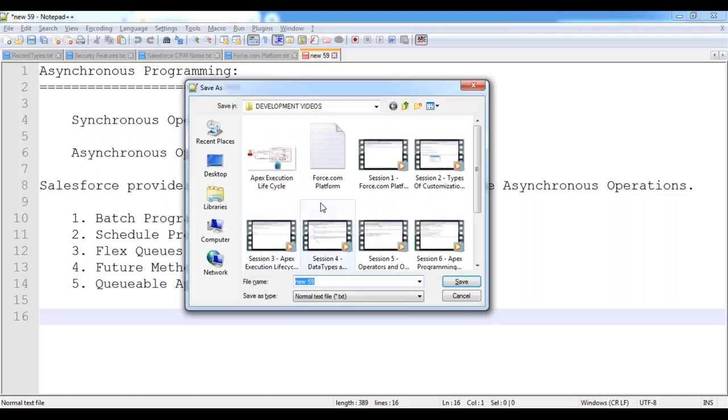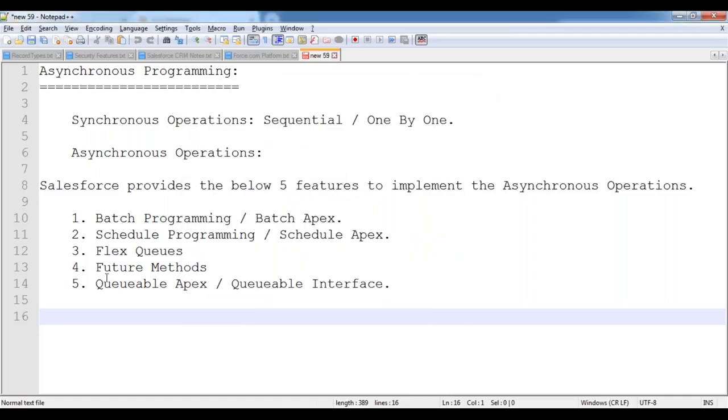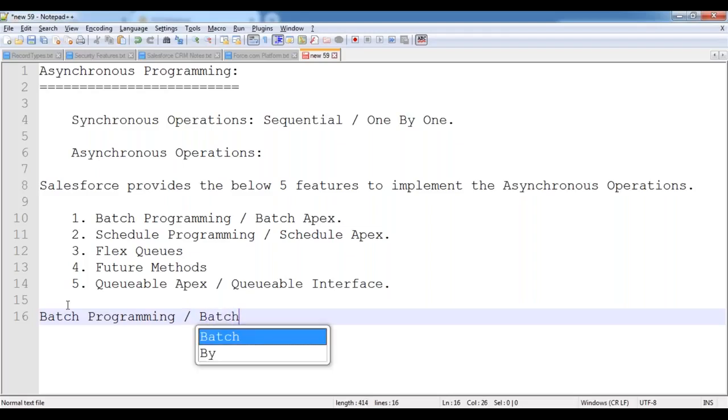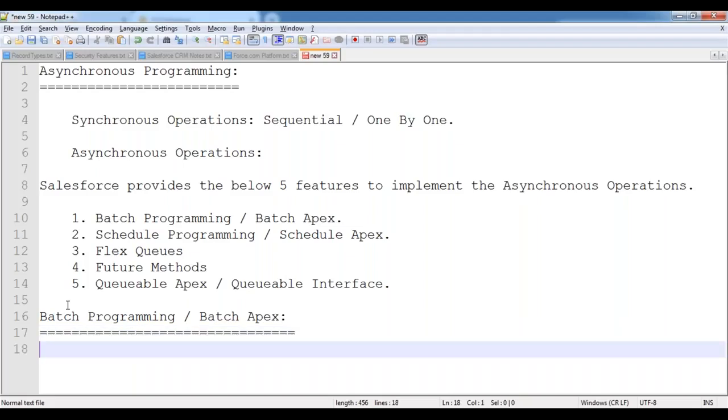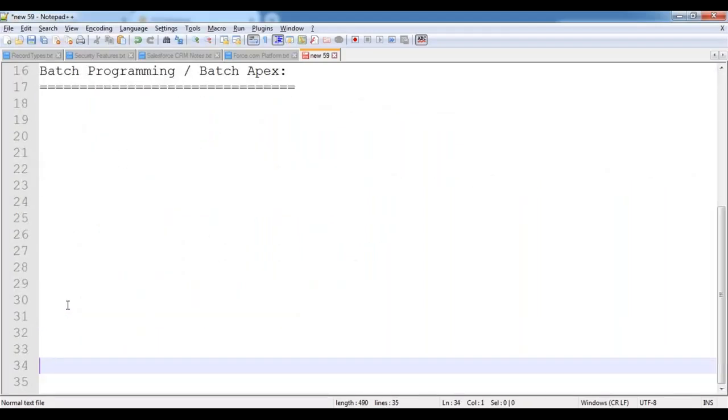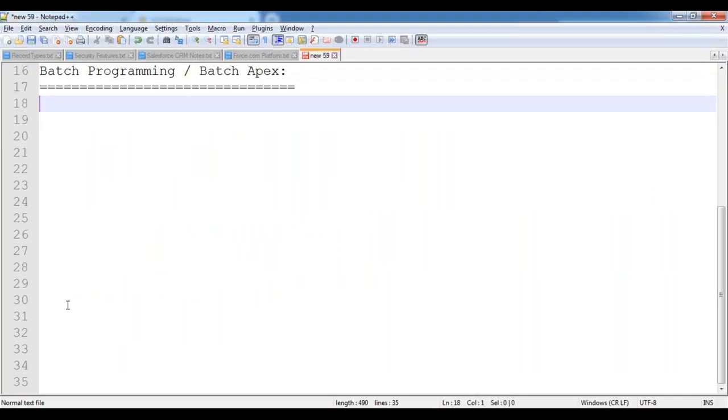So now let's see batch programming first. Each and every feature we'll see one by one. Batch programming, or batch Apex. What exactly is batch programming? What exactly is batch Apex? How do we implement this batch programming as part of your Salesforce instance? Now let's see practically in this case.